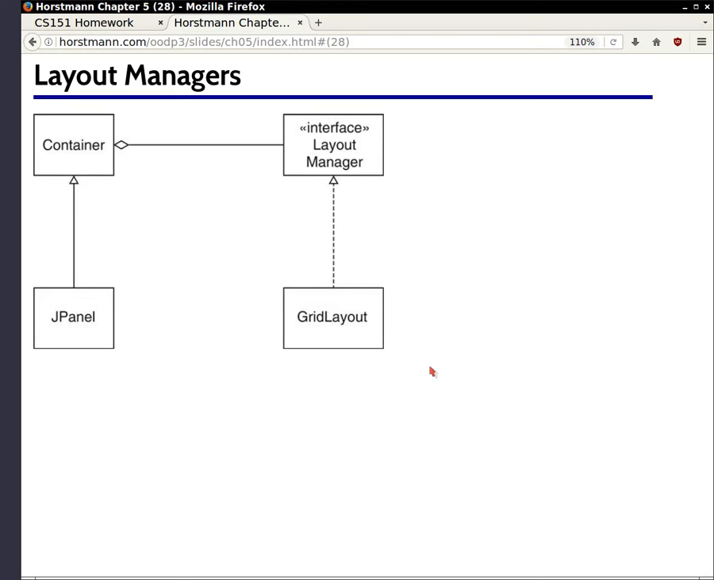So we have a JPanel. That's a special case of a container. Every container has a layout manager. That's an interface with a bunch of methods for achieving the layout. And then the various layout managers themselves implement this interface.